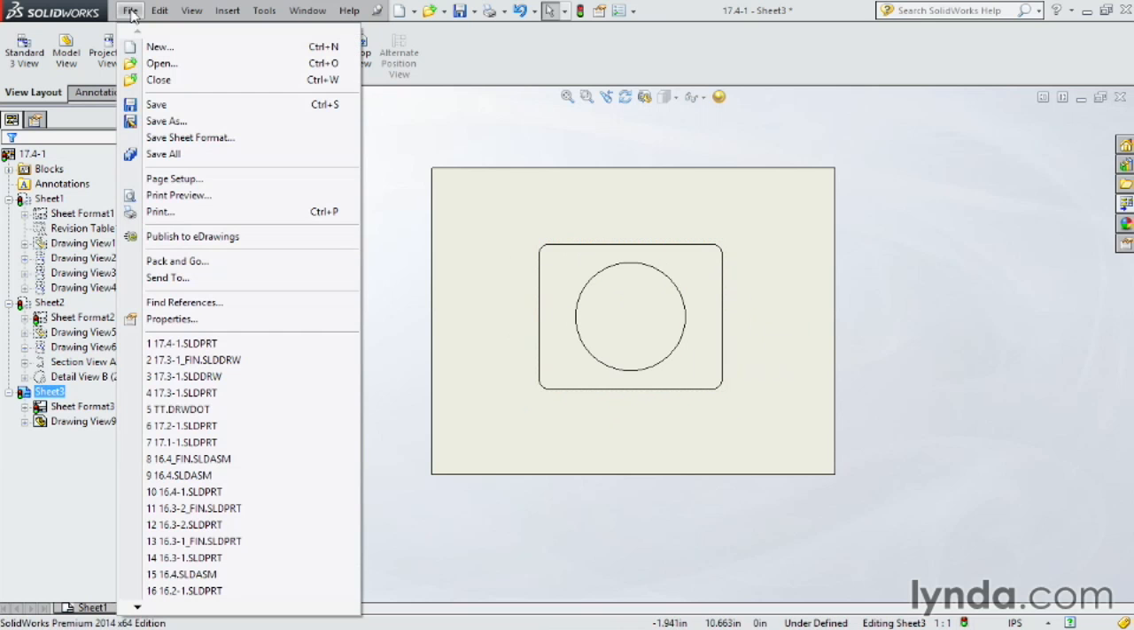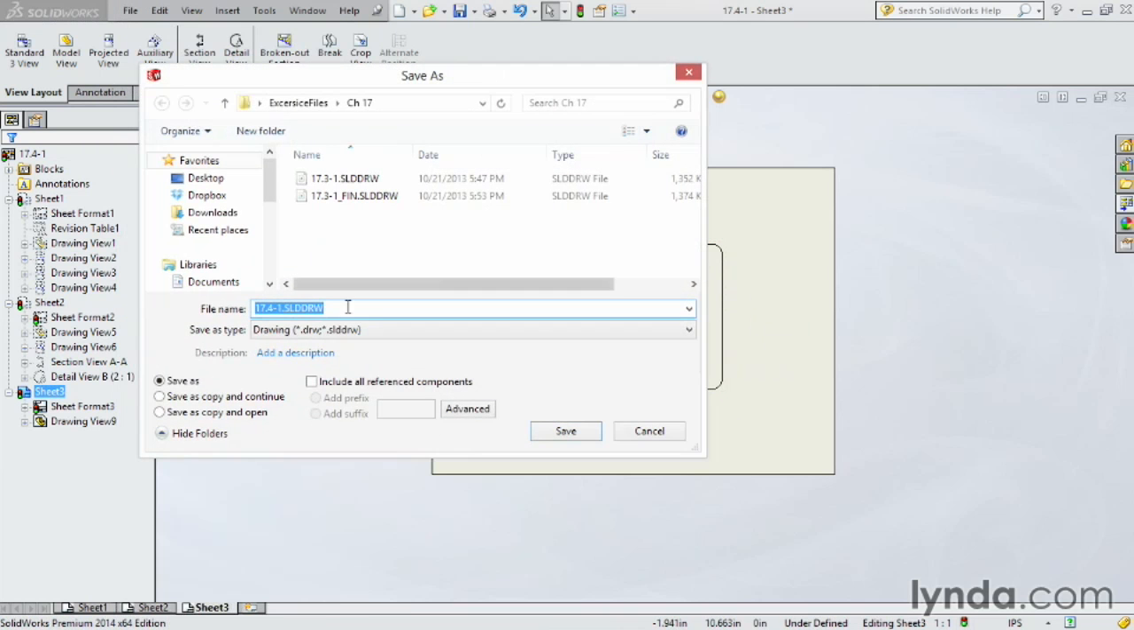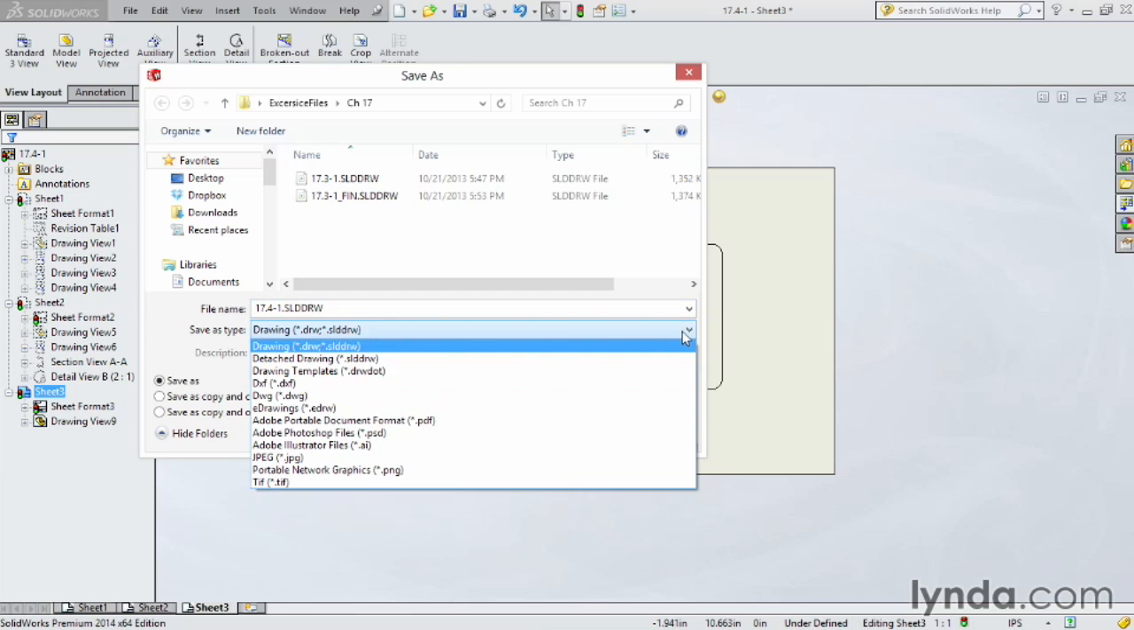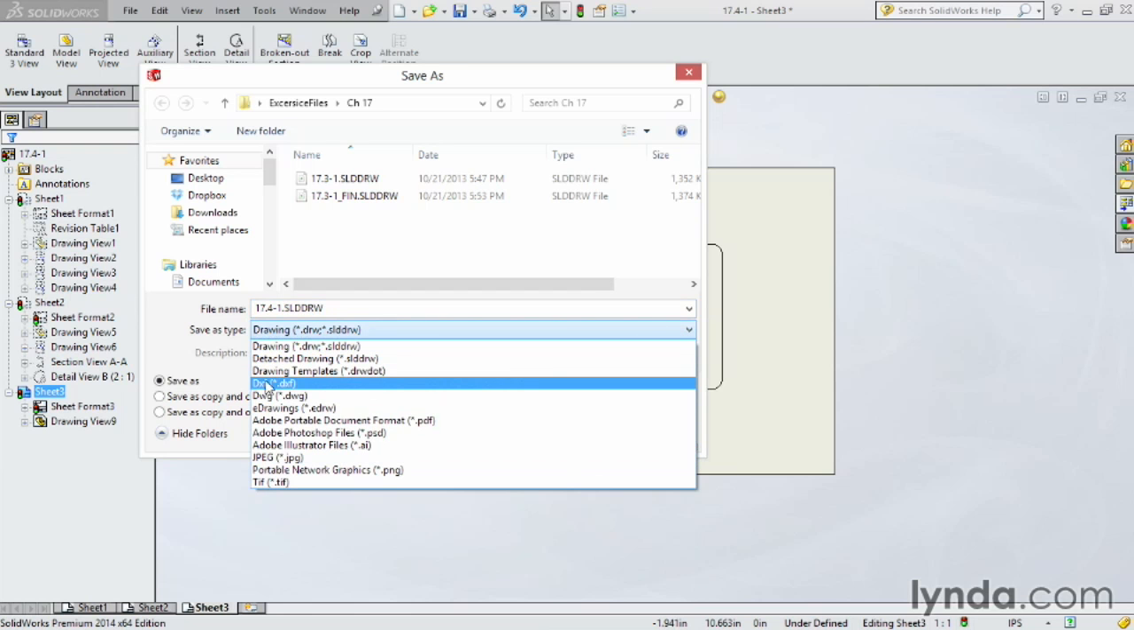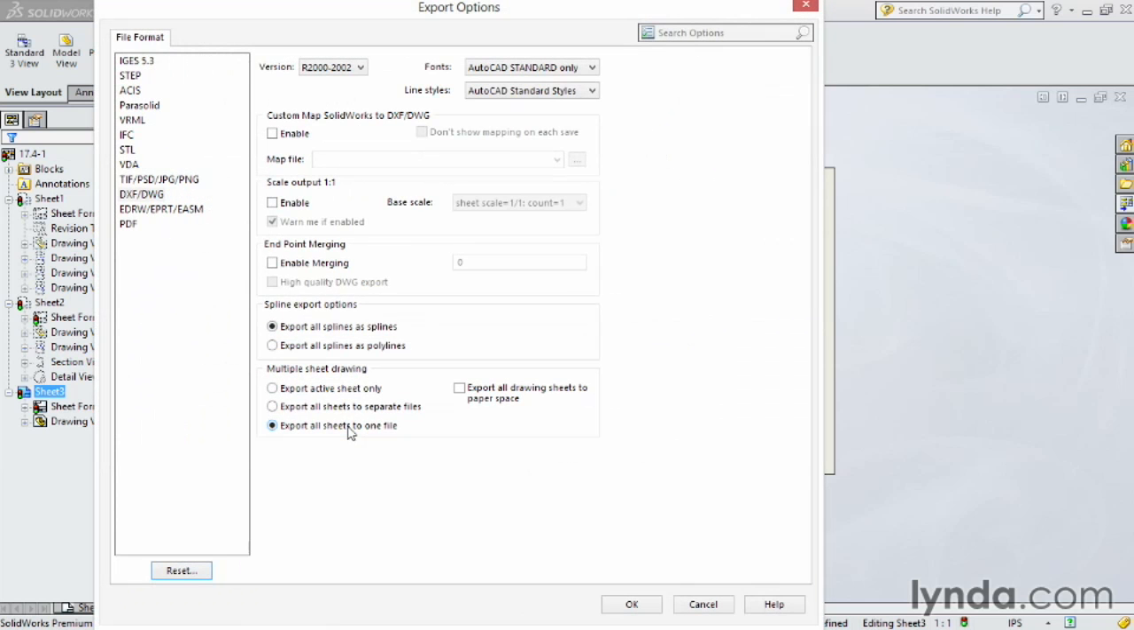Come up here to File, Save As, and you can drop down, instead of a regular drawing, you can come over here and you can choose any one of these formats. So I recommend either DXF or DWG. You pick one of these, you can come in here under Options, and you can see we've got a bunch of different options and versions we can save out as. Generally, this 2004, 2006 works pretty good. You can change the different types of fonts. You can change a lot of different things here.